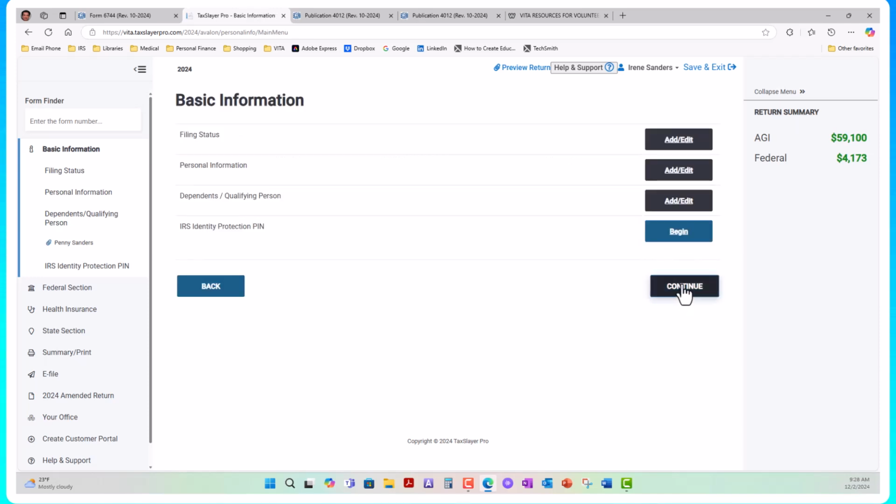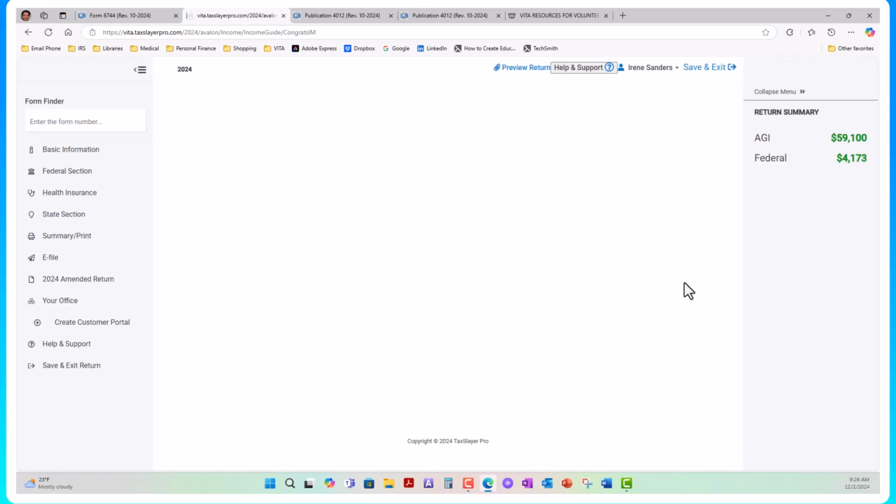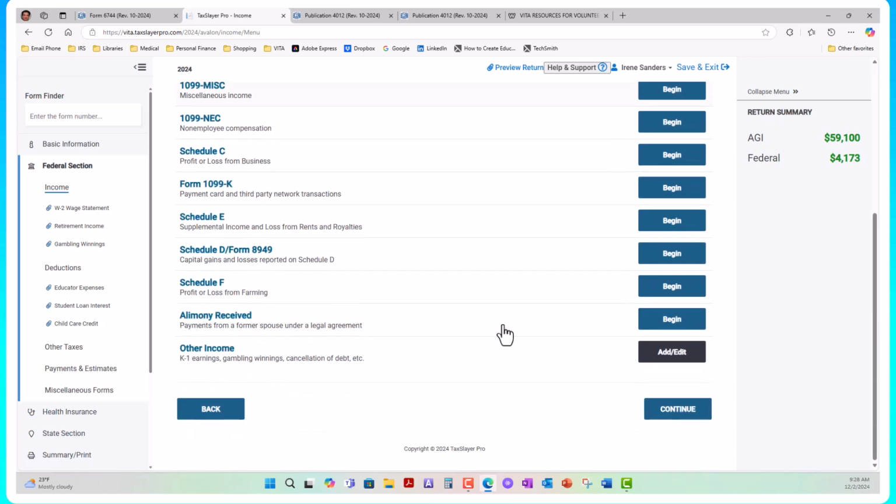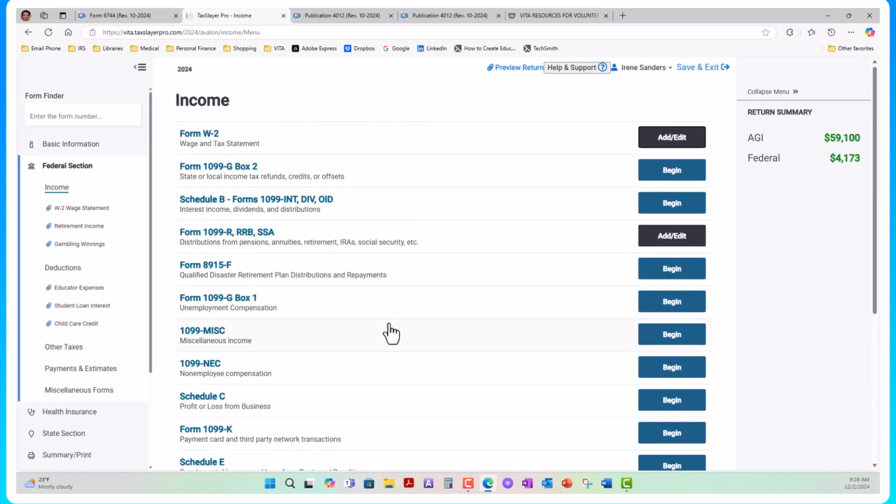Then when you continue on, it will take you to the income screen, and we have to enter her W-2, which is the first item on the income screen, and then we'll have to enter her gambling winnings, which goes under other income, which is the last item on the income screen. And also her early distribution, which is the fourth item down here, Form 1099-R.